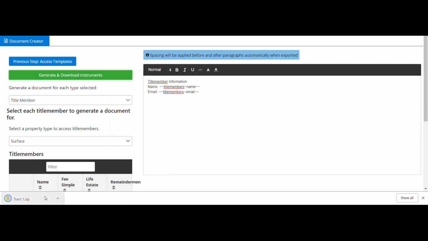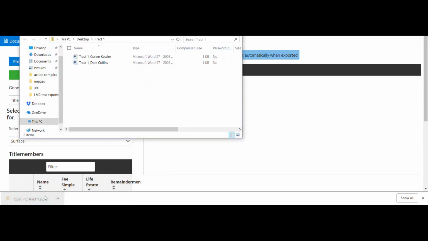When we save the zip file and open it, you'll see two documents in there. Each document has a different name, beginning with the tract name, an underscore, and the name of the object you generated the document for. You can see here each of our title members has been represented.